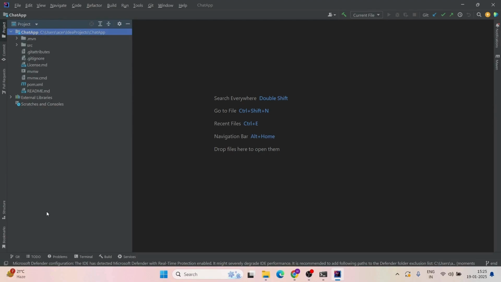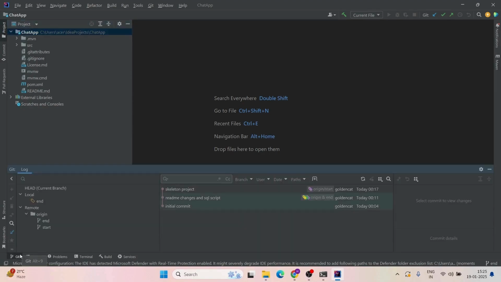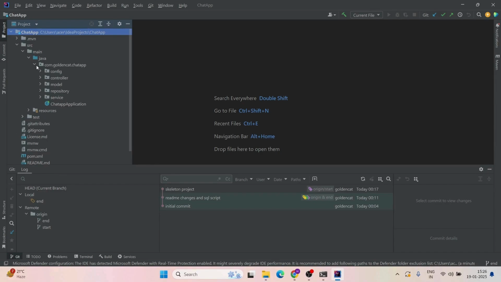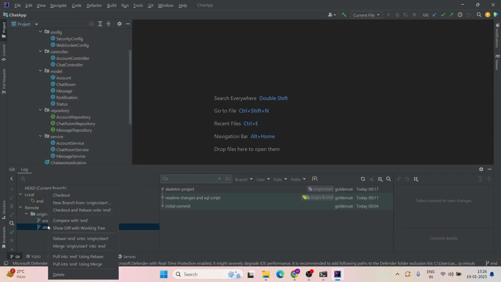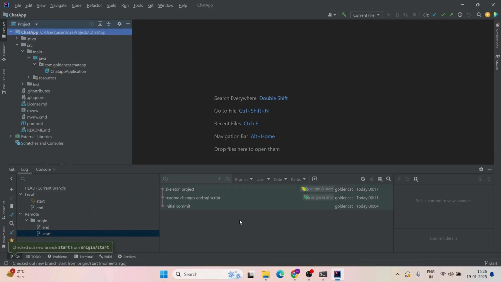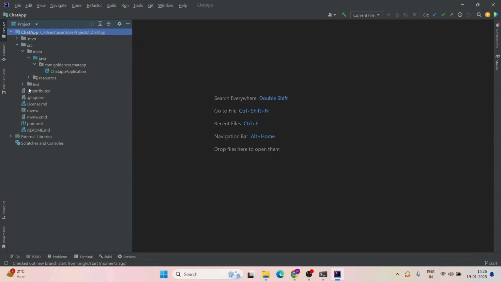Now by default, you should be at end branch. If I go to git and open it, you can see the local only has end branch. So the end branch contains all the files that are required for this project that we'll be building in this video. So if I open Java, you can see all of these files are present here. Now for getting the skeleton project, first check out the start branch. Now that we have the start branch, you can see we only have some resources.